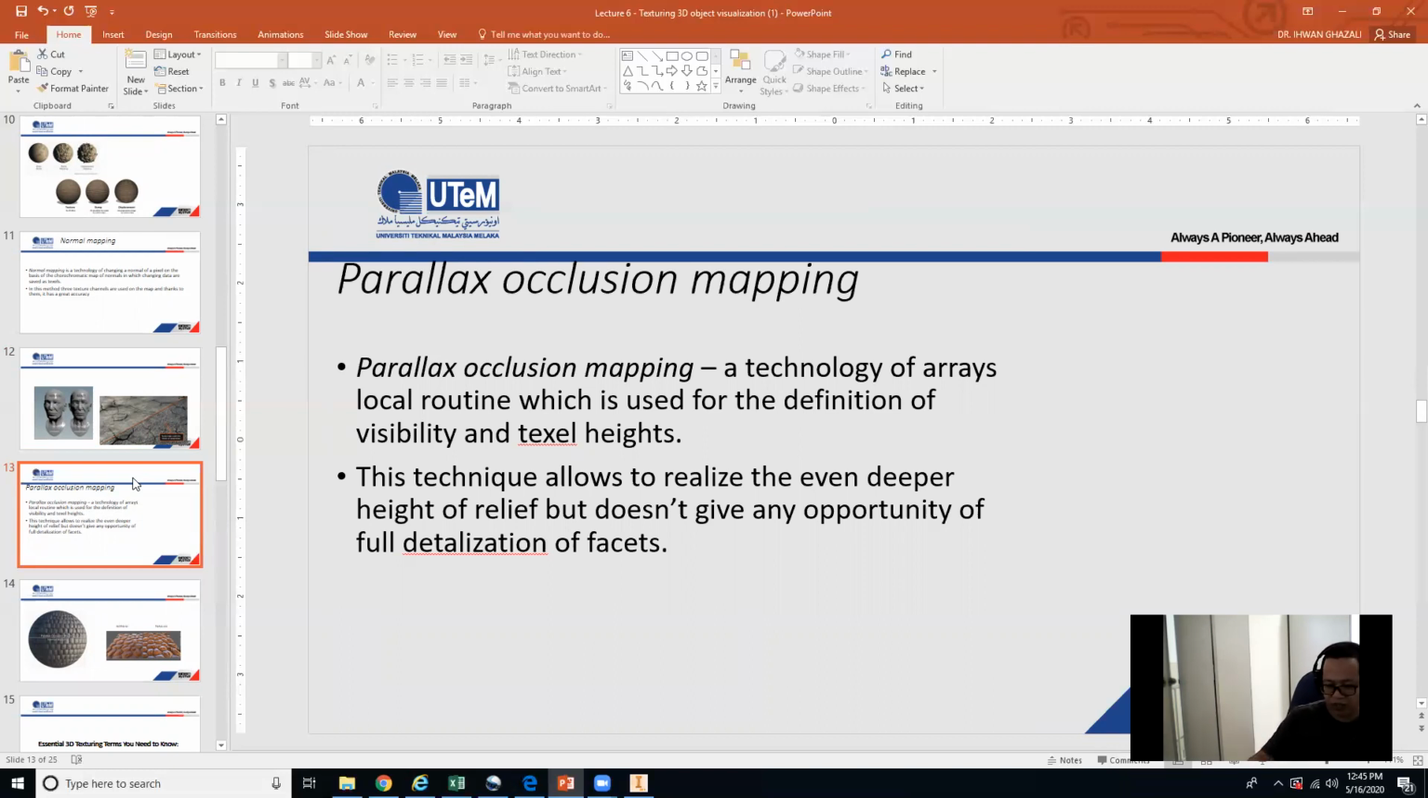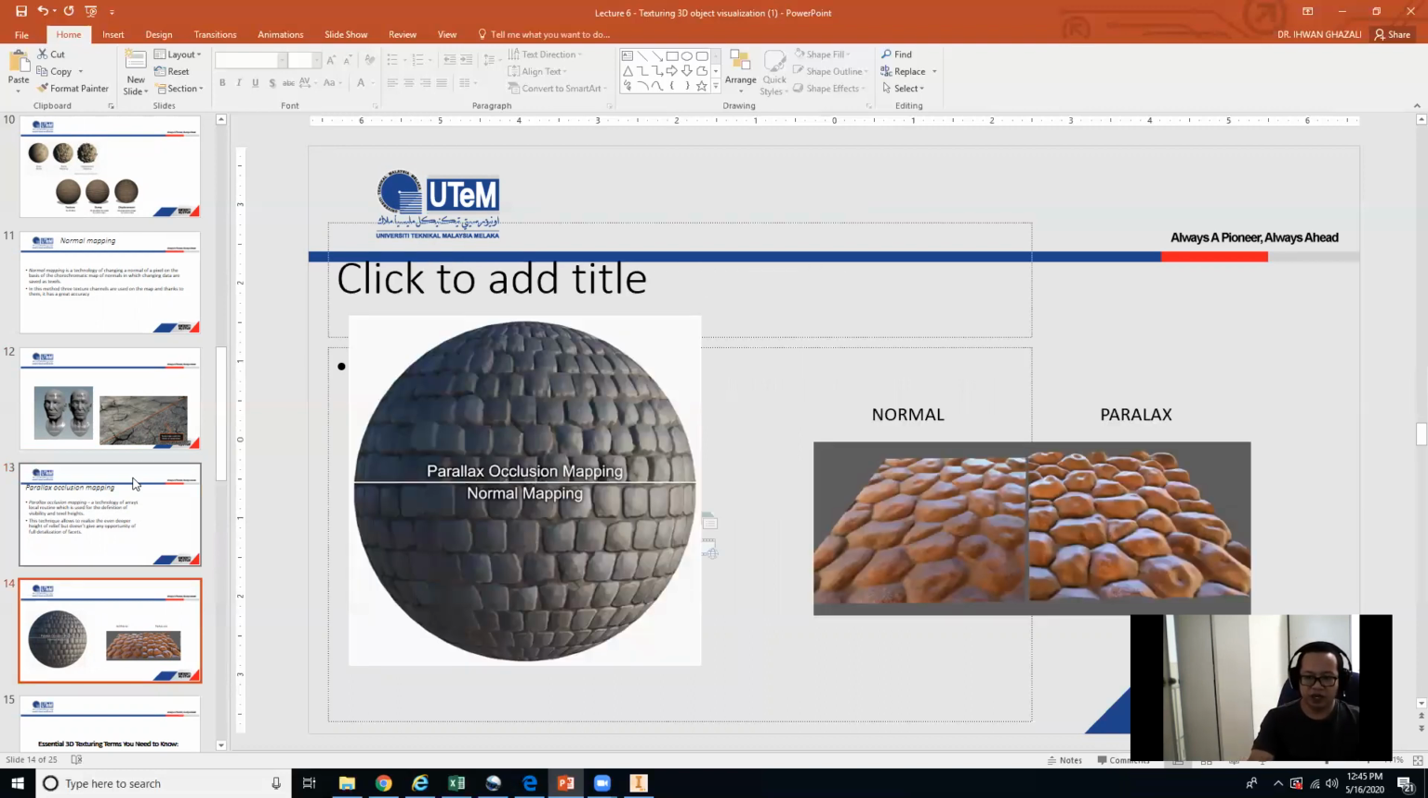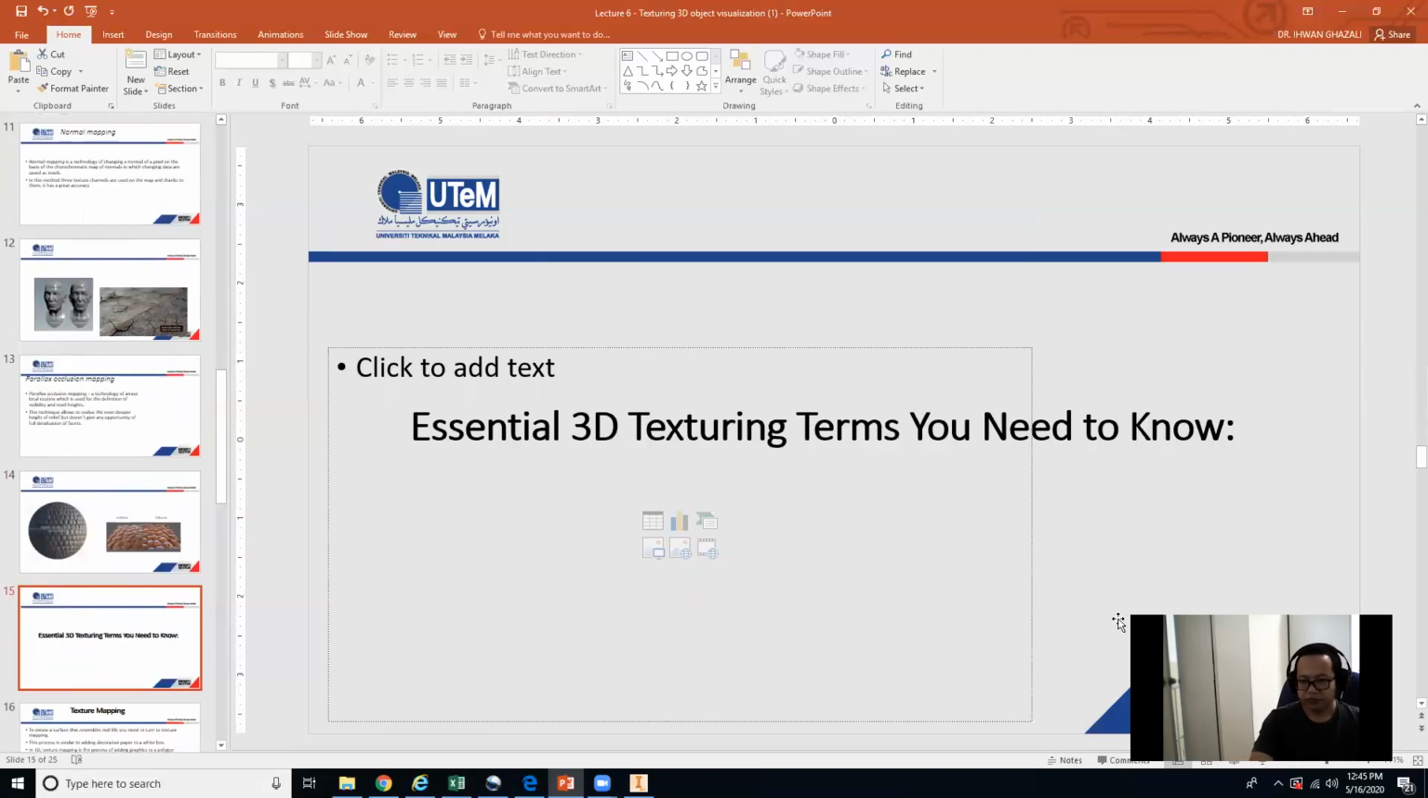Okay, to show this, I will give you one example. This is like a normal mapping. This is almost the same as bump mapping, but this is a deeper roughness of texture. When you see this one is normal mapping, this is parallax occlusion mapping. So based on this, you can understand the roughness of the object is increased, right? Because of the parallax adjustment.